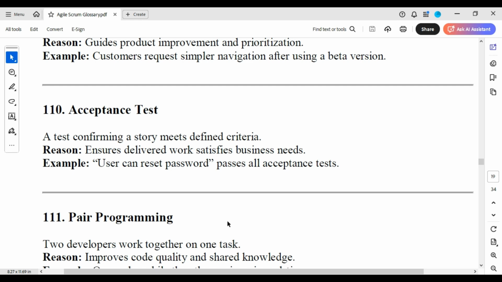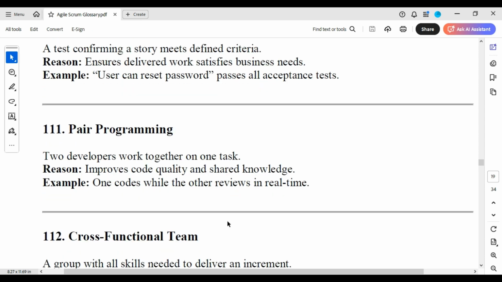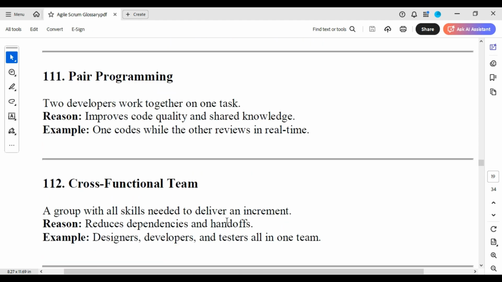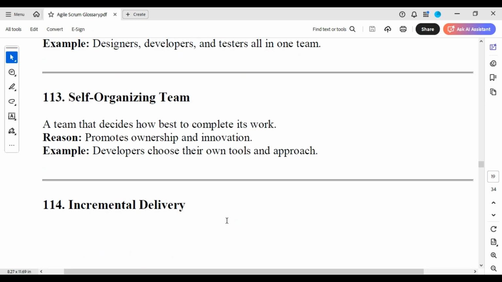Acceptance test: a test confirming a story meets defined criteria ensures delivered work satisfies business needs. Users can reset password passes all acceptance tests. Pair programming: two developers working together on one task improves code quality and shared knowledge. One codes while the other reviews in real time. Cross-functional team: a group with all skills needed to deliver an increment reduces dependencies and handoffs. Designers, developers, and testers all in one team. Self-organizing team: a team that decides how best to complete its work promotes ownership and innovation. Developers choose their own tools and approach.